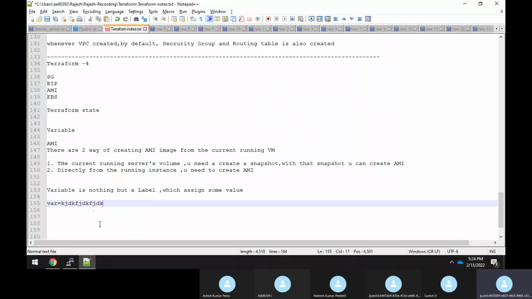Tomorrow, if you need to change this value, you don't have to go to all 40 lines and change it. You only have to change it in the first or top line where you assigned the value to the variable, and then everywhere else in the code it gets replaced. So that is one advantage of using a variable. You only change in one place and everywhere it changes.